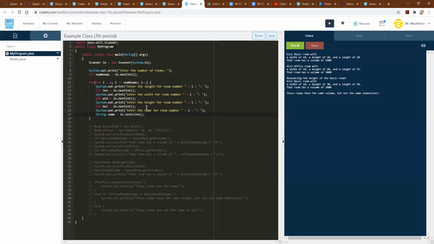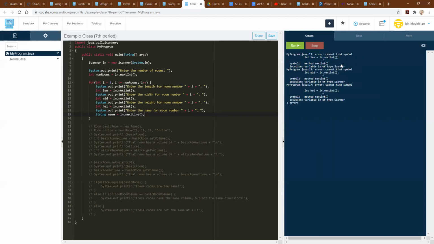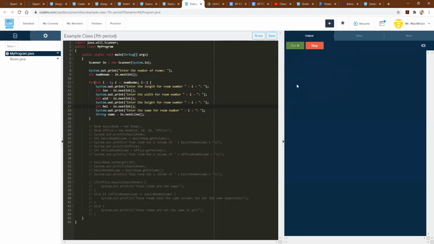So we're going to get the next string that they type in, and let's just test that this loop works right now. Let's see what happens. So I run, and I get an error. Where is my error? I am bad at typing the letter I. It should be capitalized. nextInt with a capital I. And that should be the same error three times.